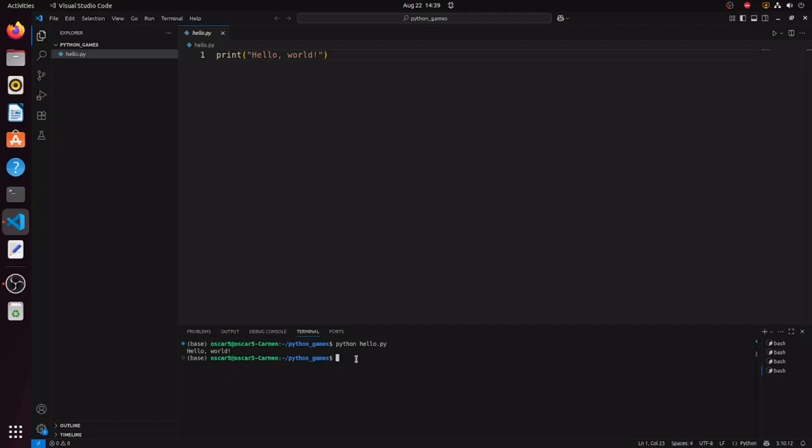Here's what happened behind the scenes. The python or python3 command told your computer to use Python. hello.py is the file you asked Python to run. Inside that file, Python found your print statement and executed it, sending the message to the terminal. The terminal is where we'll see all our program output, whether it's a message, a result, or even an error.